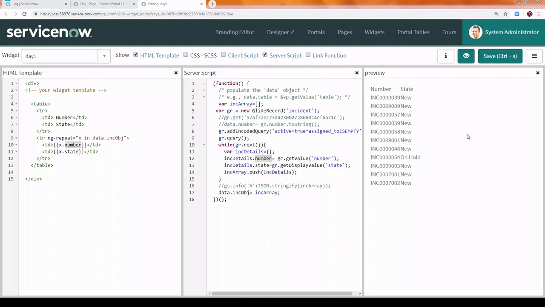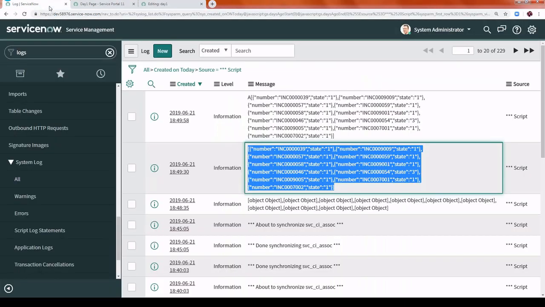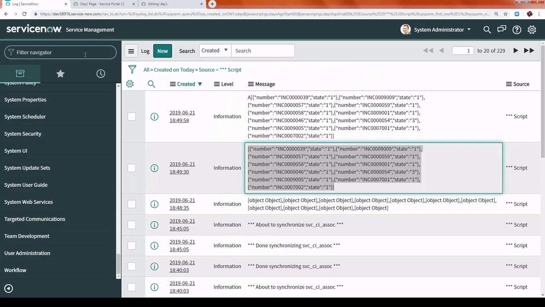Yeah, I have a question: can we modify an out-of-box widget? No, you cannot. You cannot modify any out-of-box widgets, but you can clone those widgets and use them.